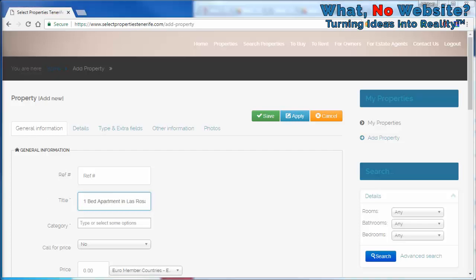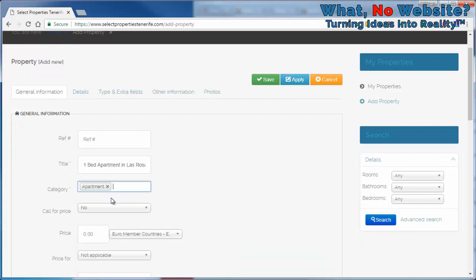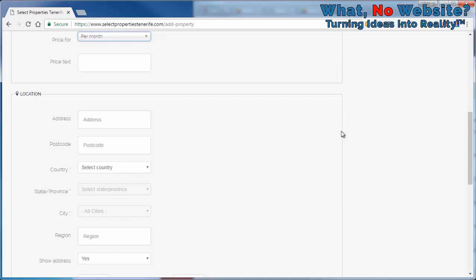I think this apartment is in Las Rosas. And the category is a required category, so we'll put that in as well. Price isn't required. If you don't put a price in, it just says call for price, but we're going to put one in because we have the price. And that's in euros, and say per month. And I think those are the only required fields at this stage. Oh no, we've got a few more, so let's put those in there.